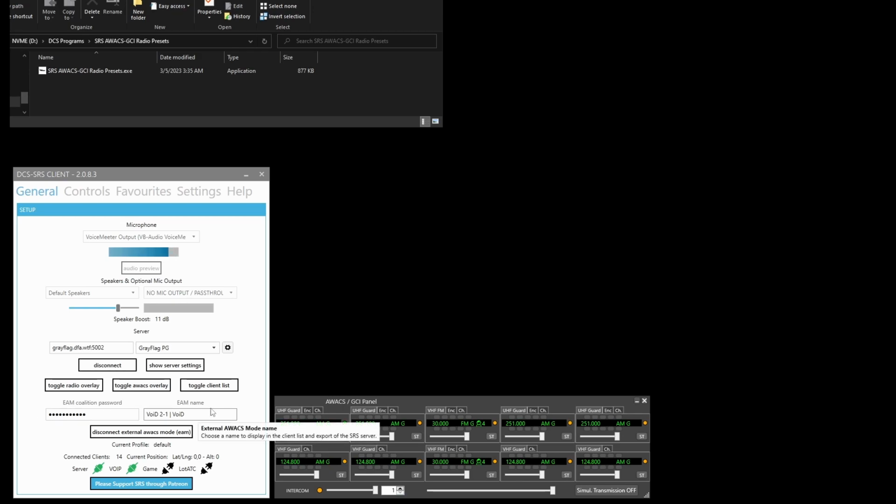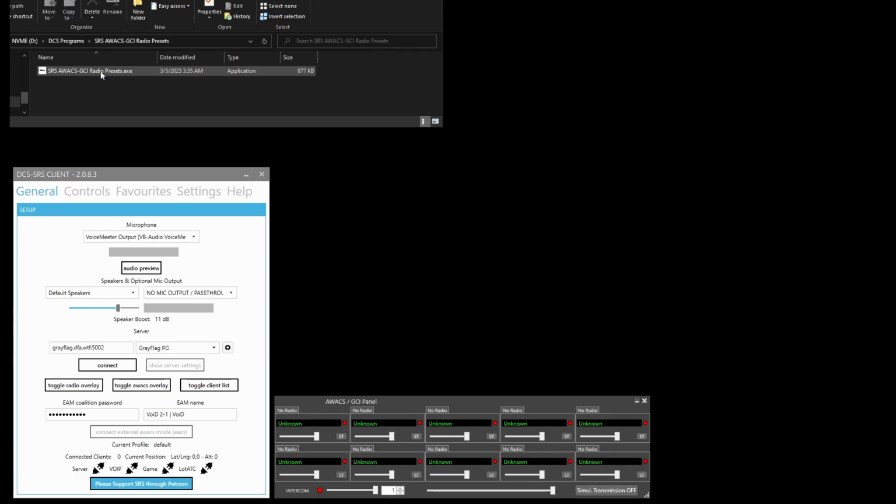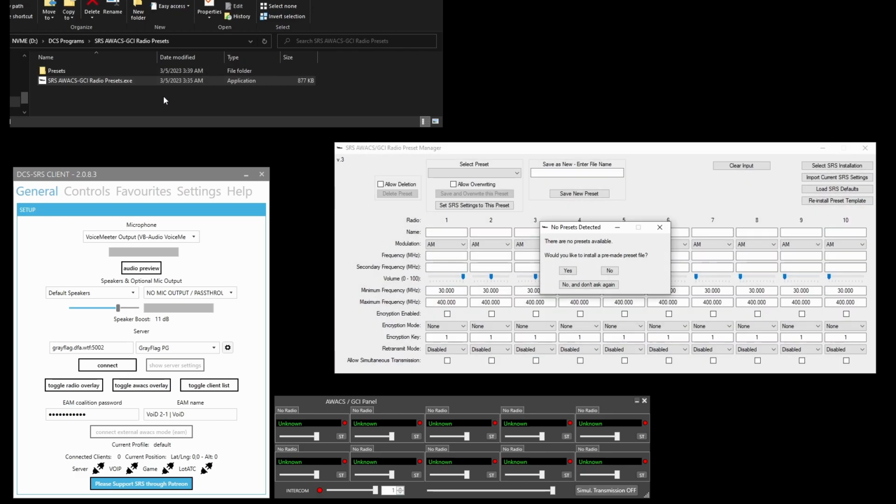When using external AWACS mode in SRS, it does not save the frequencies you have set up, so the next time you connect to the server, they are reset to default and you have to keep setting them up every time. So I've created this program to help create presets for different servers, and I want to show you how that works.